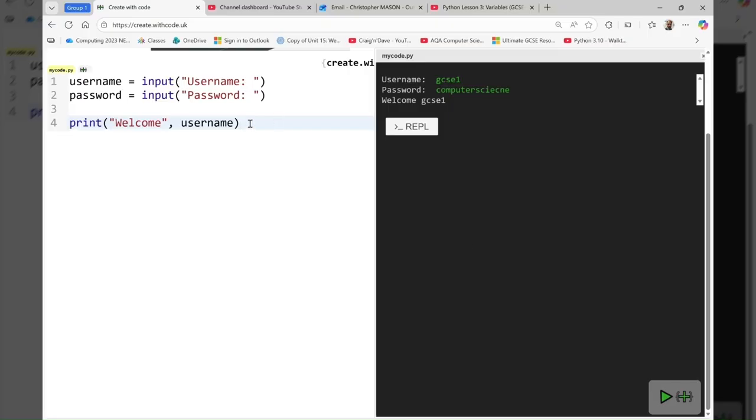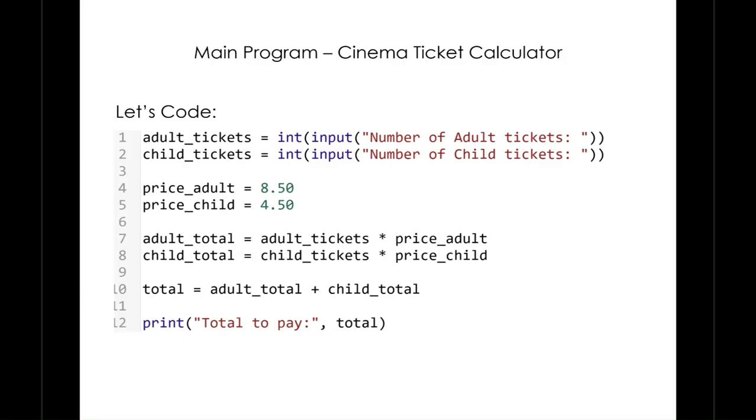I could add to this by using selection statements, and that will come later on when we create more complex programs. Let's code.